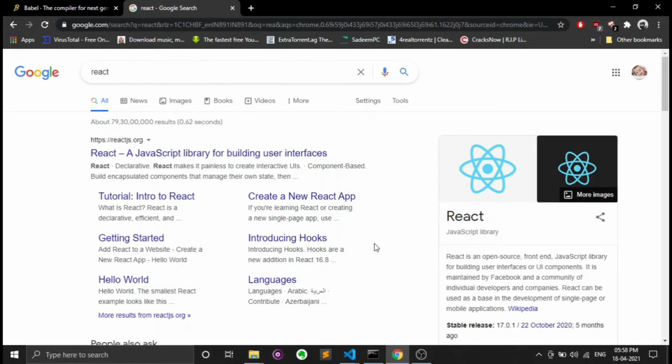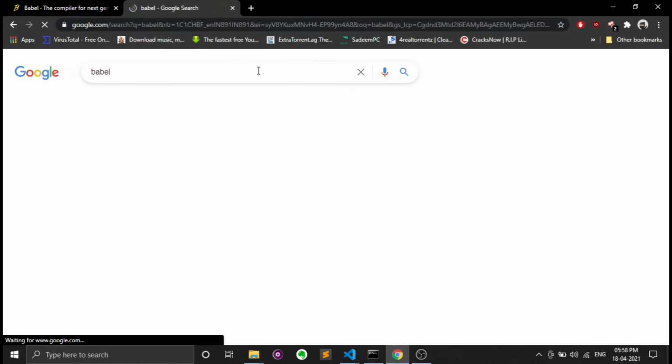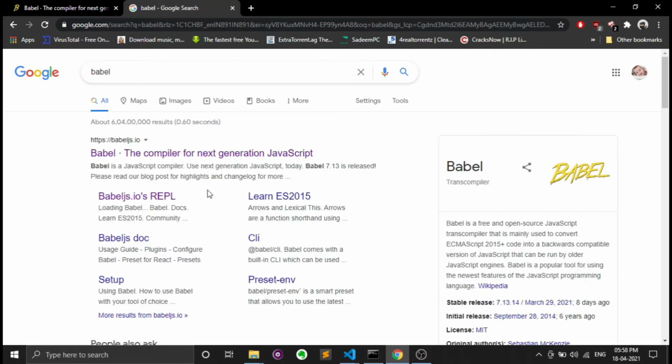Okay, let's dive into the practical side. Before learning React, we have to know about Babel. What is Babel and how does Babel work for React? Here you can see Babel. Babel is a JavaScript compiler which converts ES6 plus code into a backward compatible version of JavaScript.